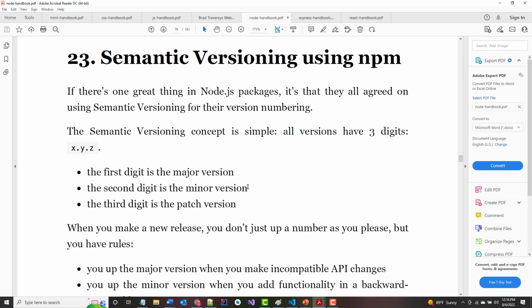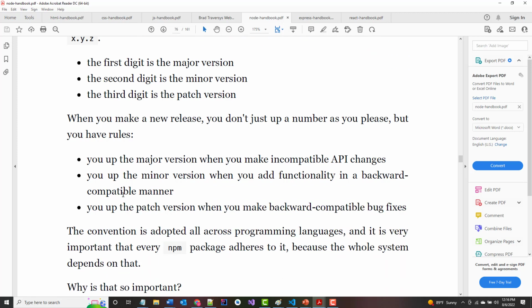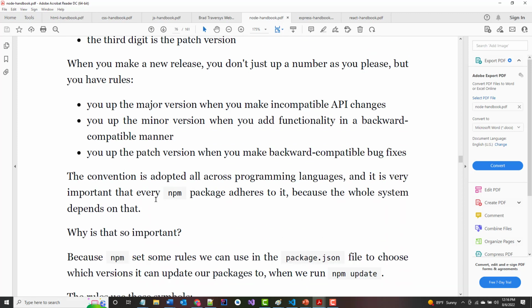If there's one thing great in Node.js packages, it's that they all agreed on using semantic versioning for their version numbering. Again, you've already seen this. The first digit is the major version. The second digit is the minor version. The third is the patch version. When you make a new release, you don't just up a number as you please, there are rules. If you up the major version, that's probably when you're most often going to introduce incompatibilities between the way your program was working and the way it works now.